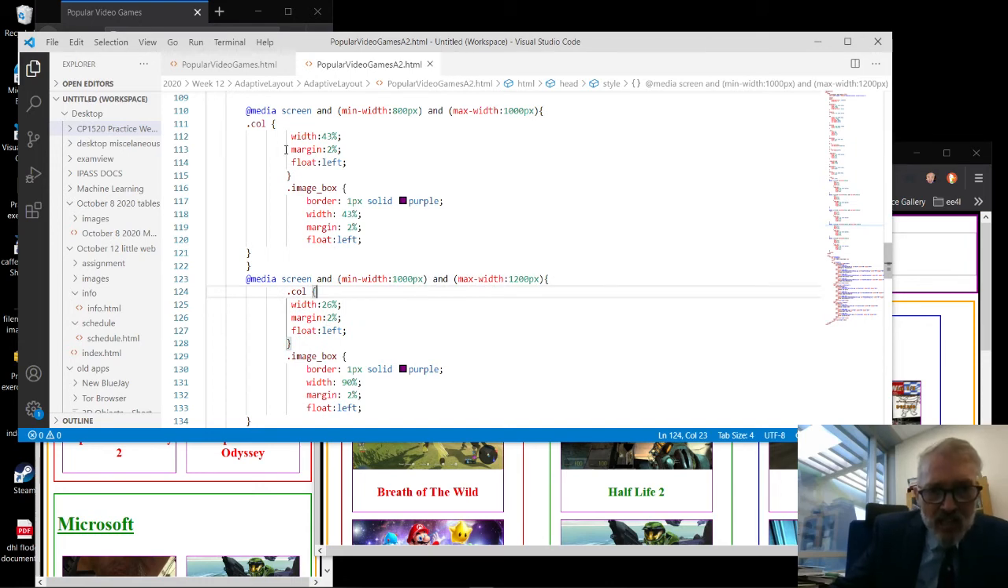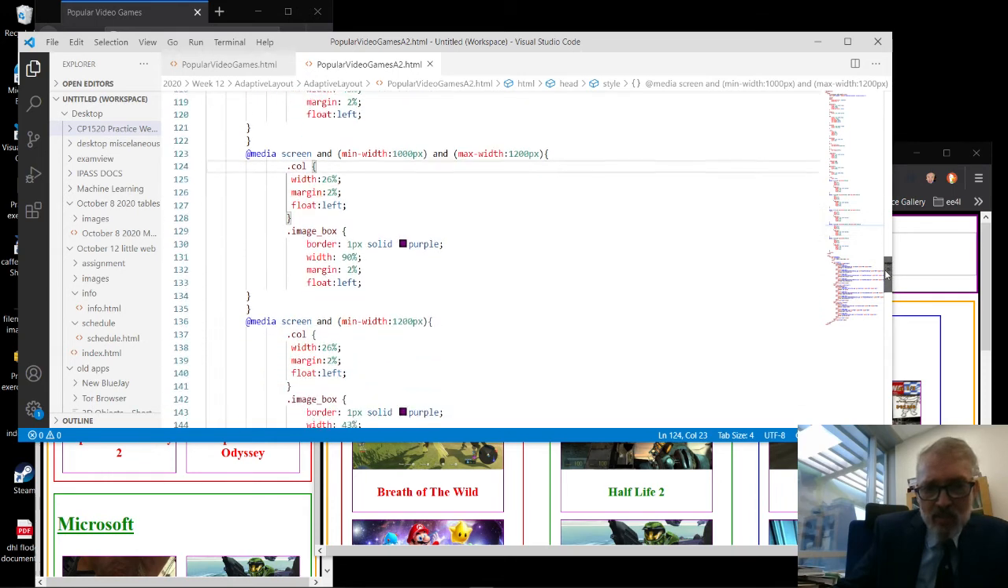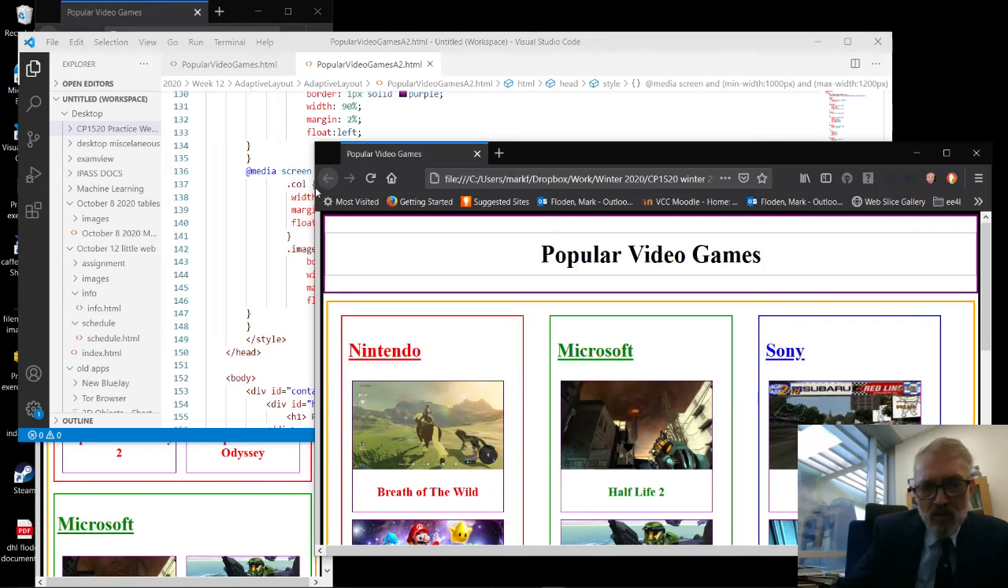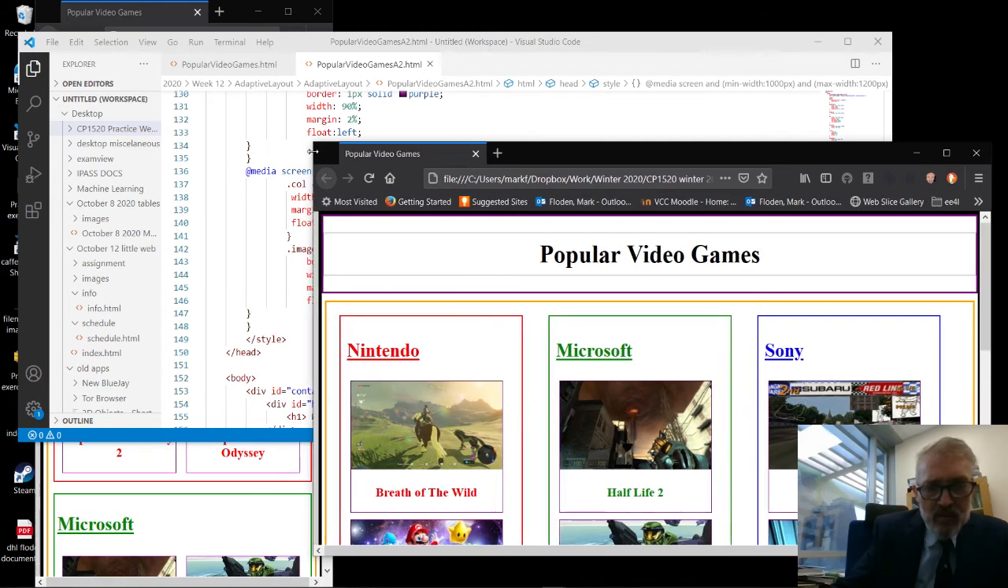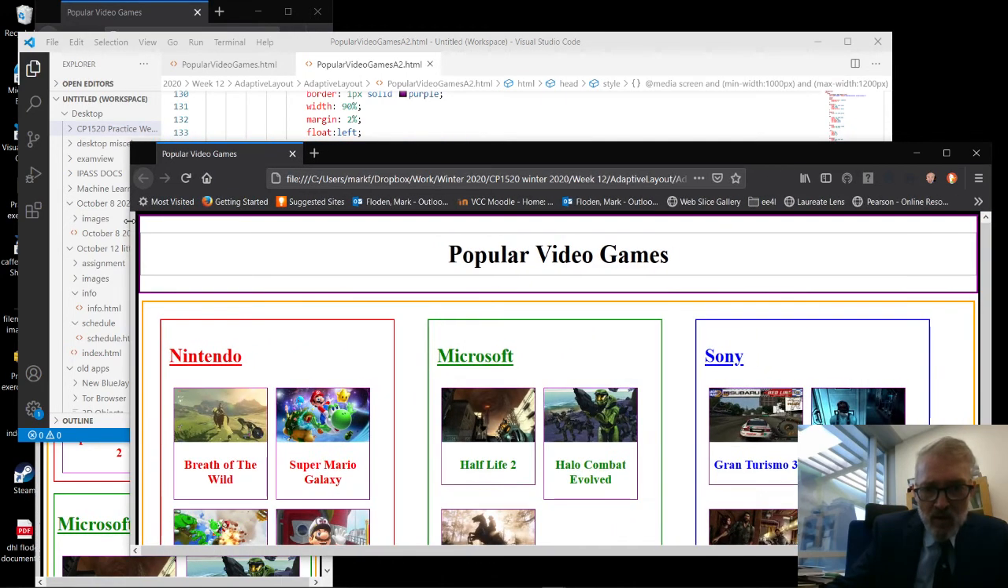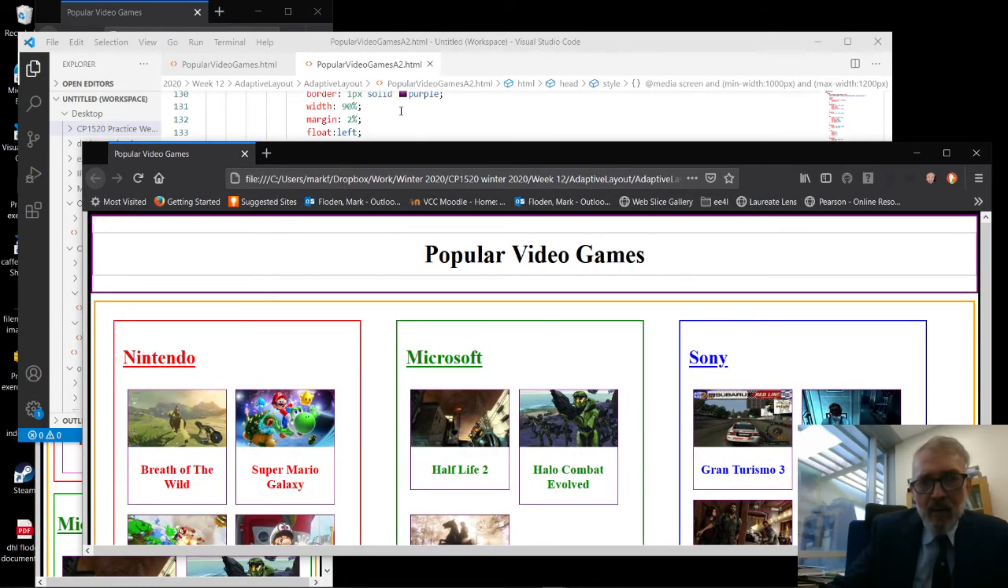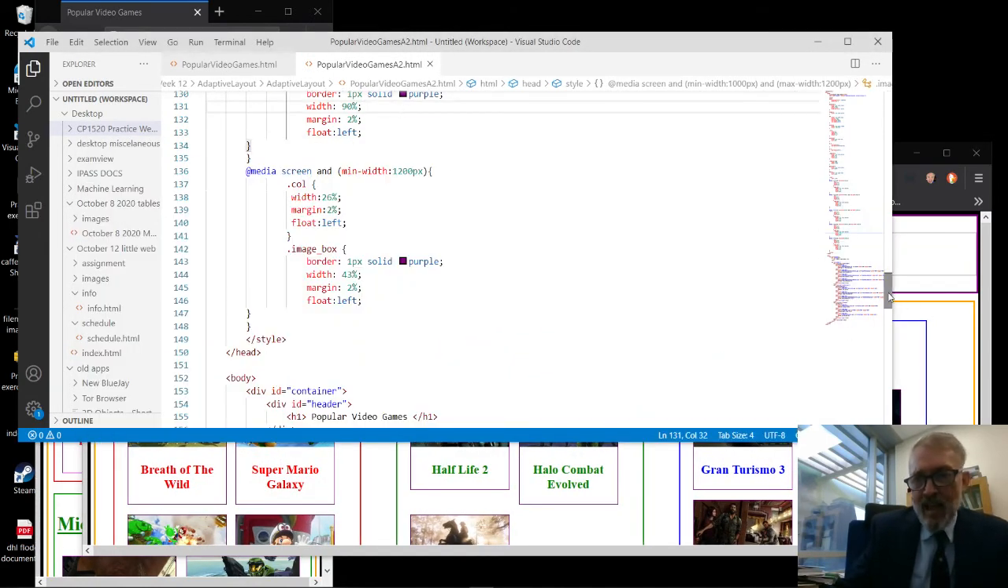So all it's changing, you can see all of this is the same. The only difference is the numbers. The numbers are changed. And then the last one is for everything bigger than 1,200. We're going to have 3 columns. You know that because of the 26 percent. So that's basically the same. But we're going to have 2 images in each of those 3 columns. So let's spread that out and we'll see that happen. And there we go, our 2 images inside each of those 3 columns. That is our adaptive layout.